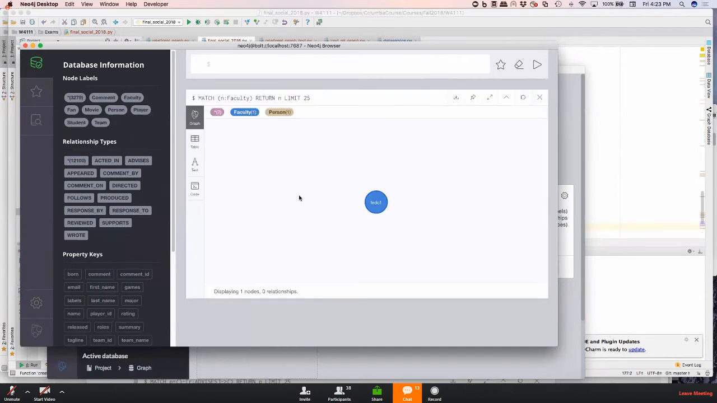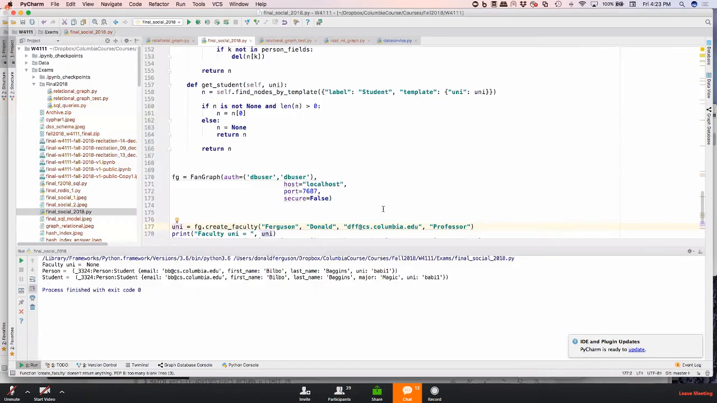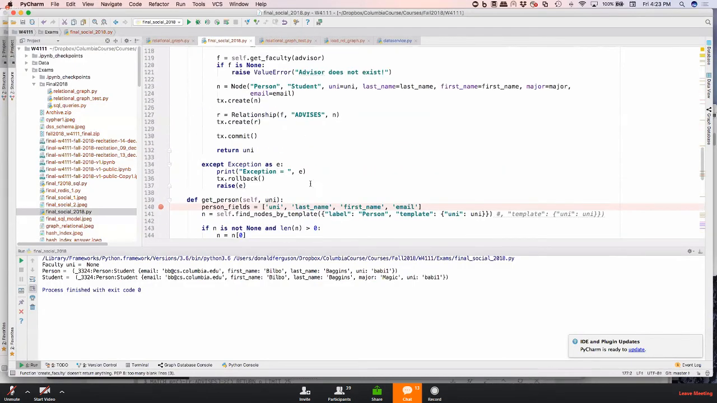If I click on that, you can see that it has the node that I just made. If I expand this, you can see that it's got an advisor's relationship to that person who's Bilbo Baggins. So Bilbo has got two labels, person and student, and those are their properties. FED0 has got two labels, faculty and person, and those are the properties. And so that's the code that I just went through here.